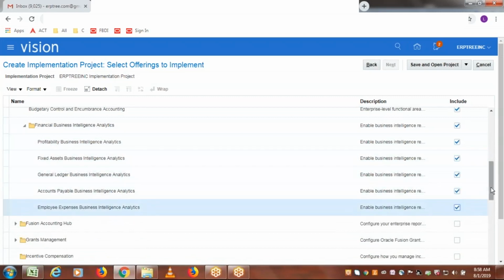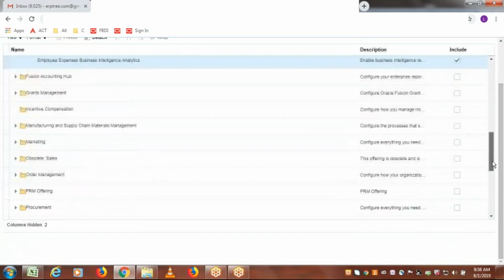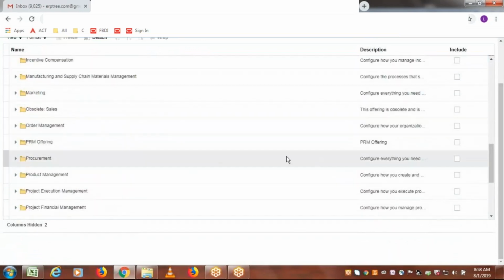So this is how we have to include offerings and options into a project. The first step is we are enabling. Whatever we enable, those would be available to include in the project. In the same way, if you include procurement also, yes, we can do that. Here is the procurement offering. Include.